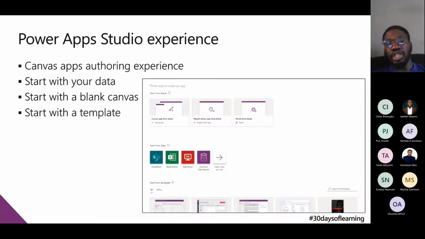Yeah. So Power Apps Studio experience. Canvas app authoring experience. Start with your data, start with a blank canvas, start with a template. From our screen here, we can see that Power Apps is this easy, and apart from the fact that it's easy, they also try to make it easier even for a 10-year-old child, right? For instance, you want to build an application from blank, which means you want to come up with all your designs, or you want to design and also connect to your data source while you've opened the application. Also, you can create a model-driven app from blank, also Portal from blank as well.